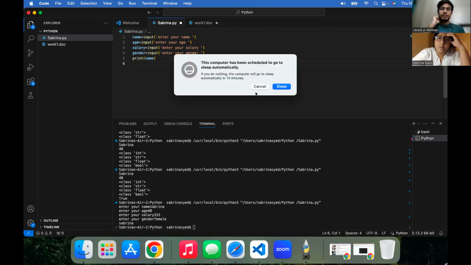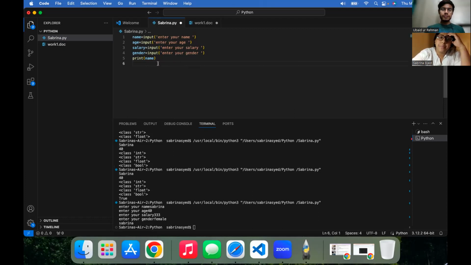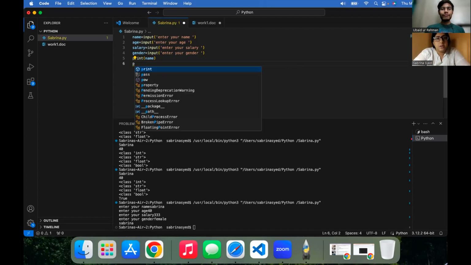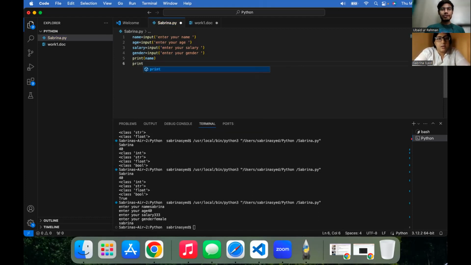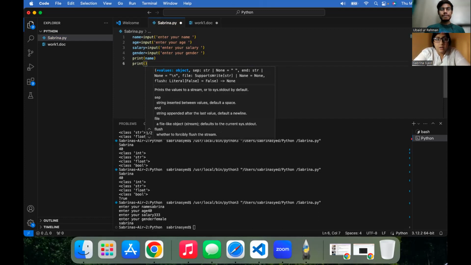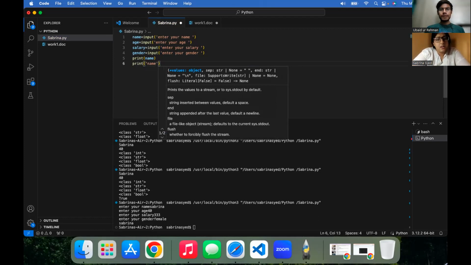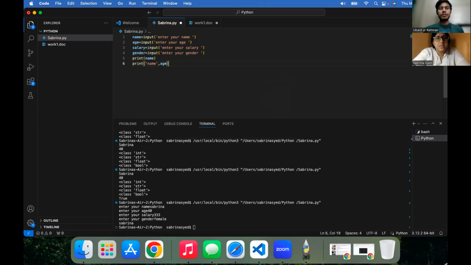Print name, and then I think comma, right? And age, and we put comma, right? As far as I remember. Right, there are different methods. This was one of them.